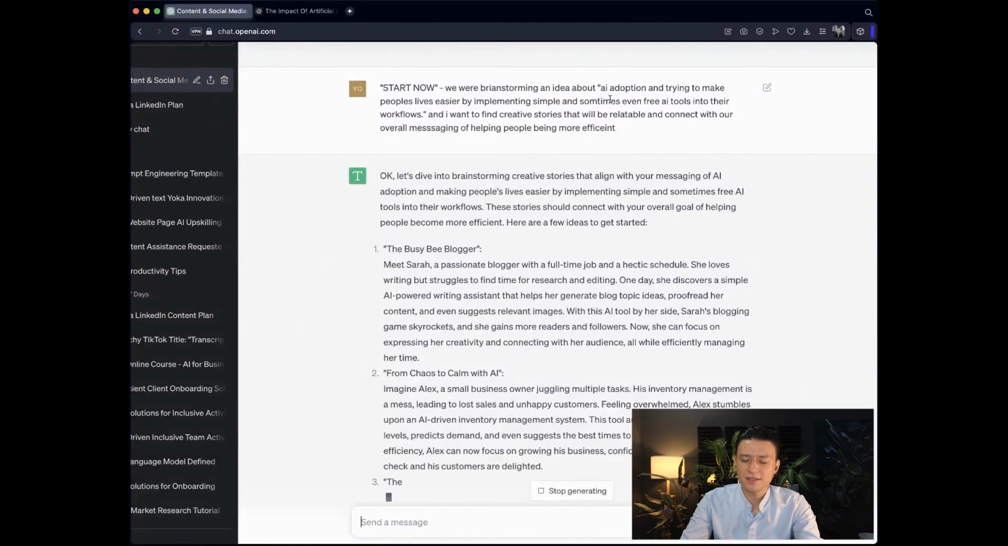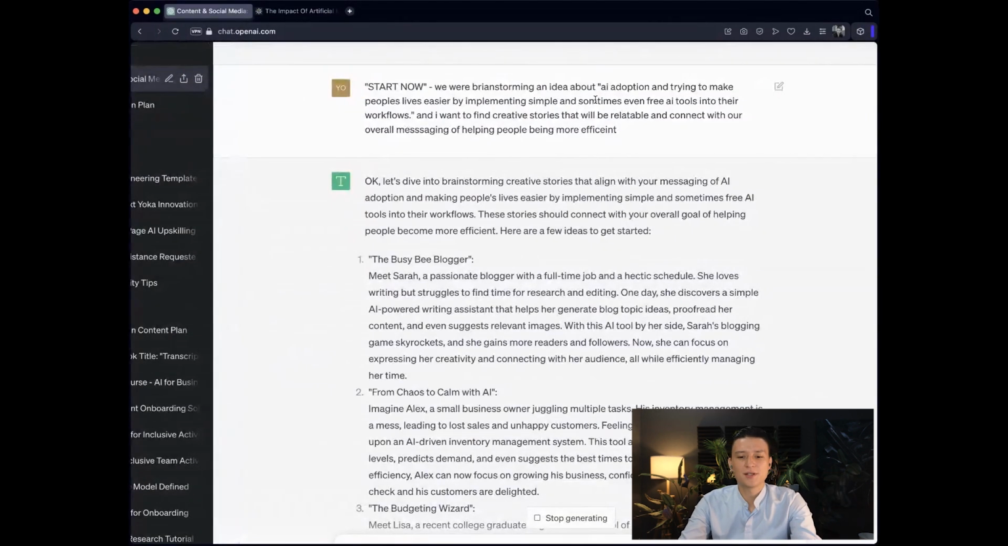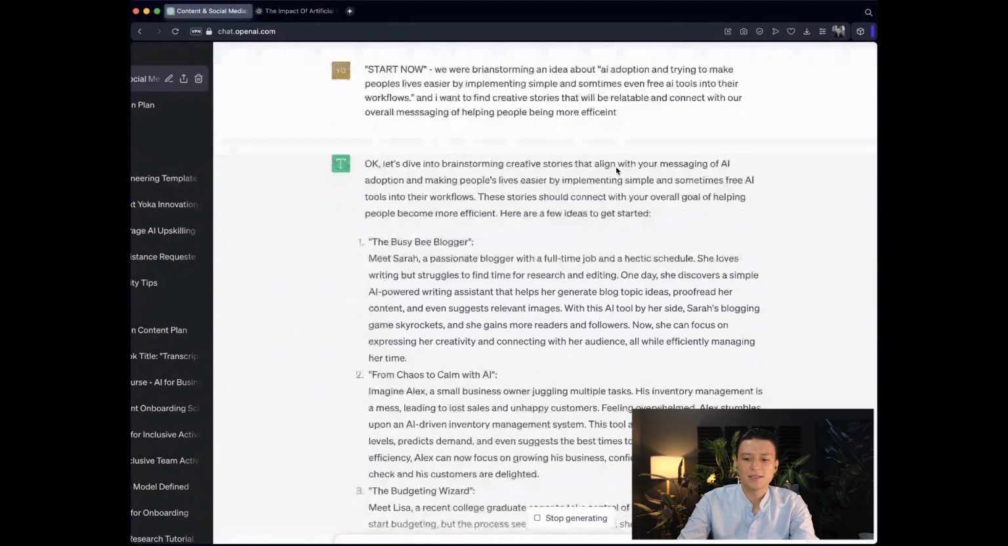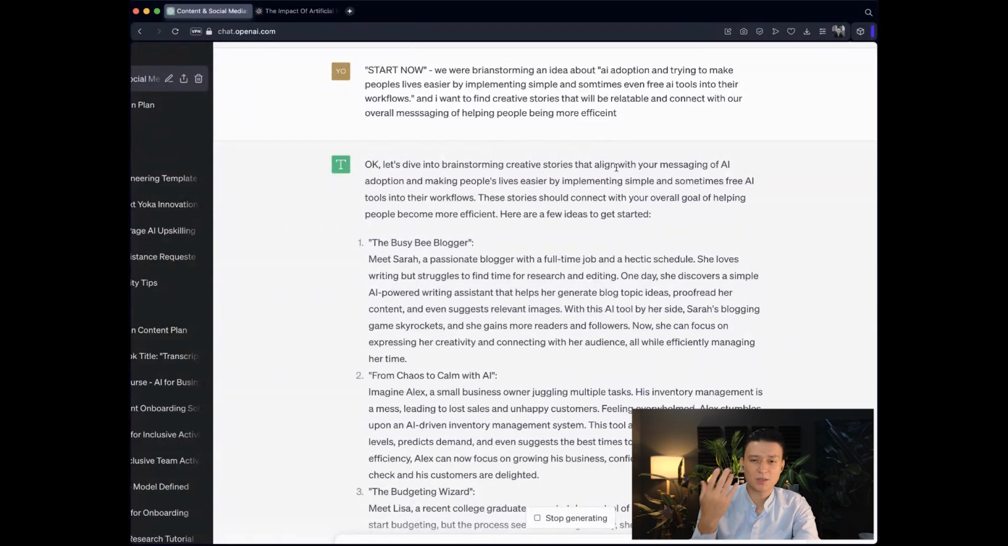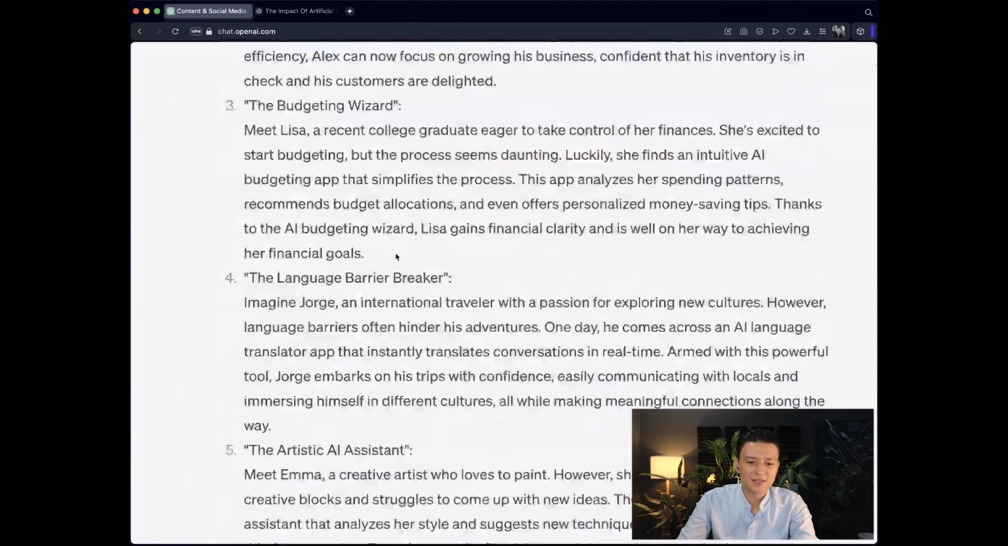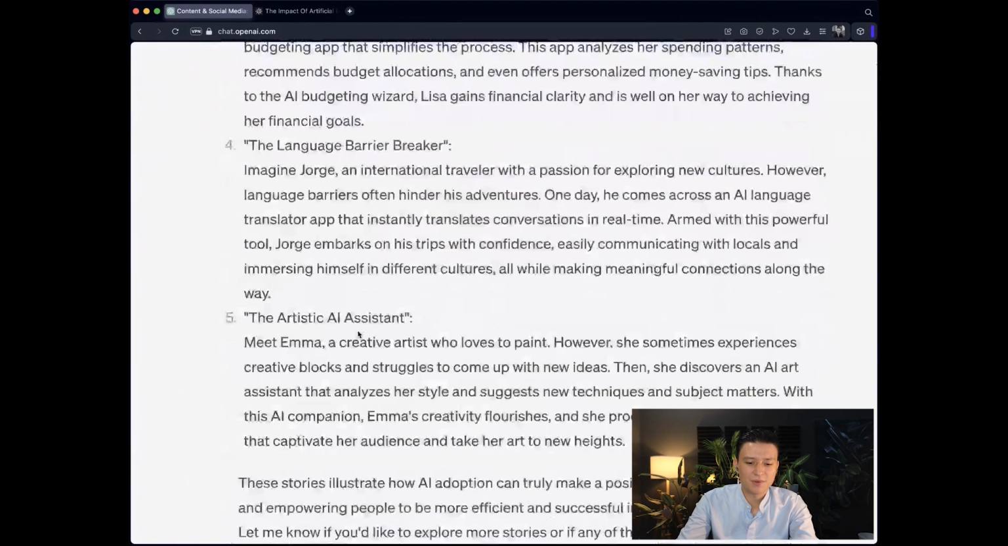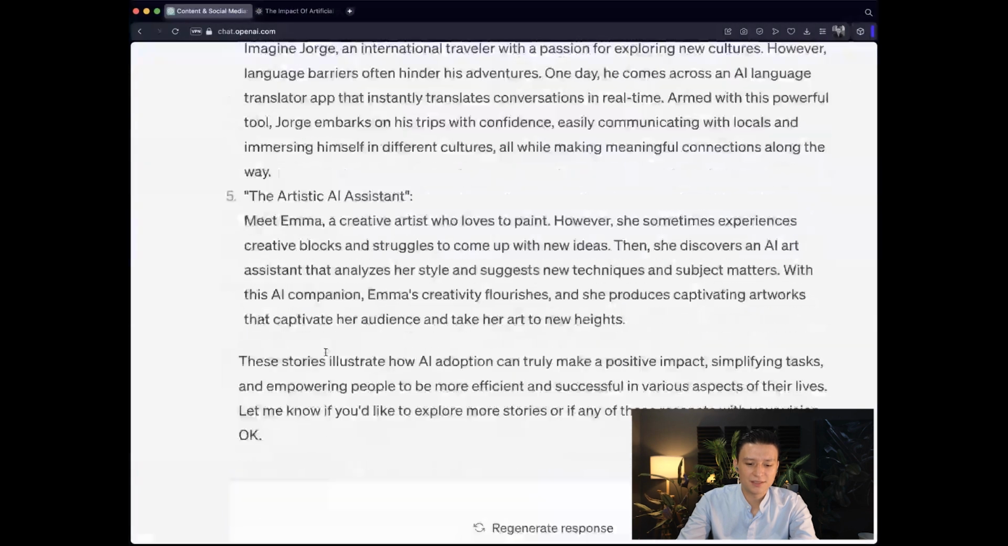I gave an idea of the idea that I'm trying to explore today, to get ChatGPT as my virtual assistant, as my social media expert, to help me brainstorm a few things. And then because I feed it, I inform ChatGPT about our goals as the company, about who we are, our positioning statement, who our customers are, what our name is, etc., etc. We have a few dozen here from language barriers to artistic AI assistant.